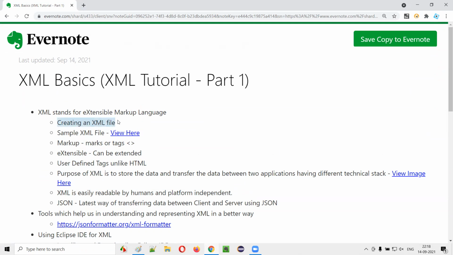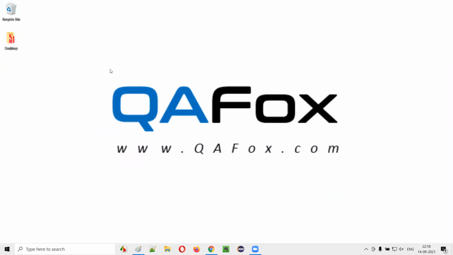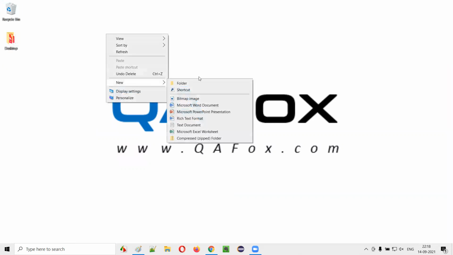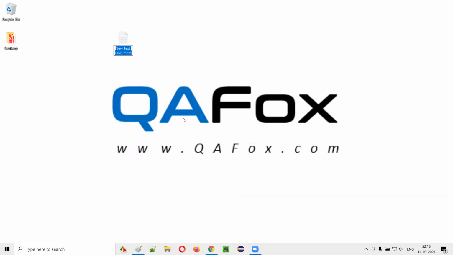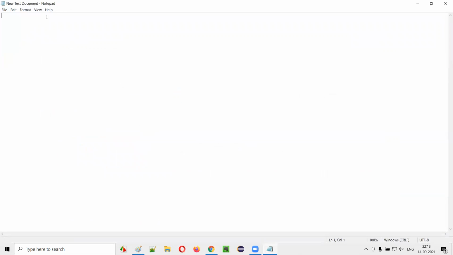So for that reason, before explaining any other basics of this XML, I'm going to straightforwardly create an XML sample file. Fine. So let me go to the desktop and create a new text document. I'll create a new file, that is text document. Without naming or changing the extension of this particular file, I'll simply open this text document file in a notepad, and here I'll start typing something.